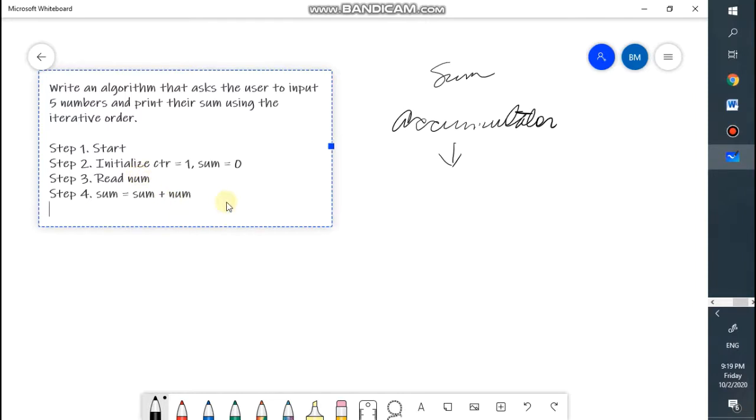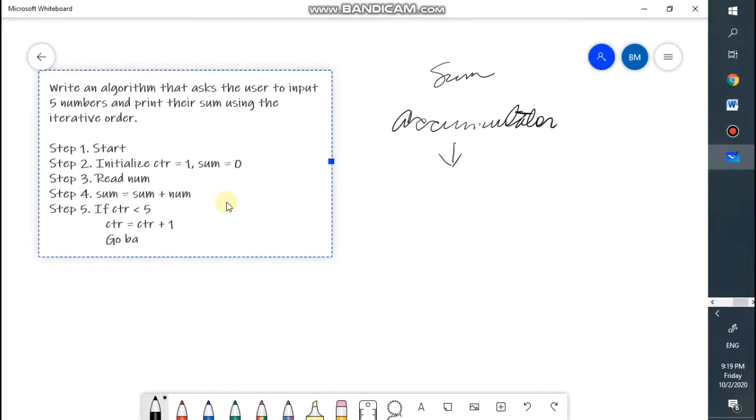And then after that, step number 5 is to test the value of the counter. So if CTR is less than 5, because we are adding 5 numbers, we have to increment the counter. CTR is equal to CTR plus 1. And then we will go back to step number 3, if the counter hasn't reached the value of 5.